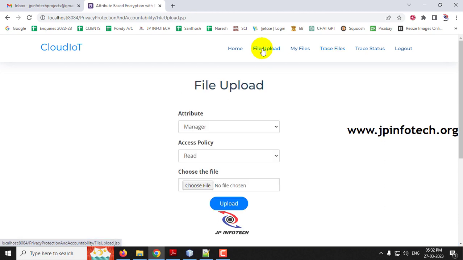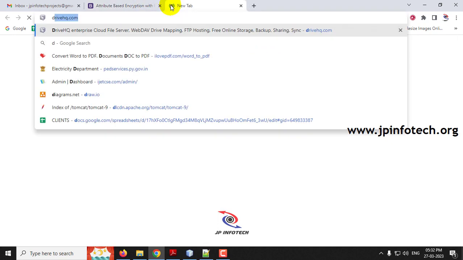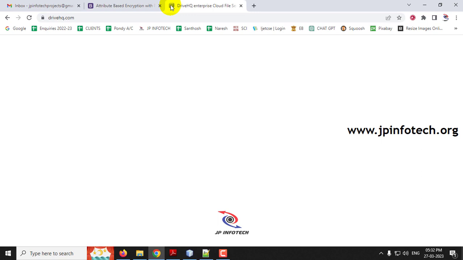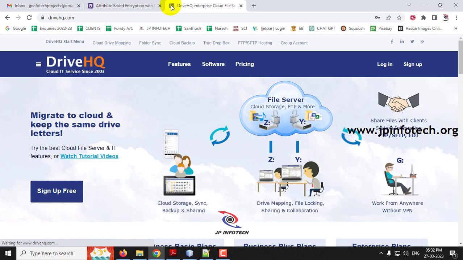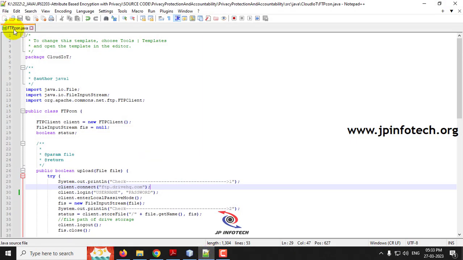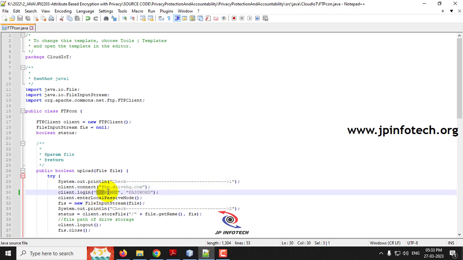Before uploading the file, let me show you the cloud part. As this is a cloud project, the file that we are uploading should be stored in a cloud. We have used the Drive HQ cloud service provider. Here you can create a new account which is free of cost. After creating the account in Drive HQ, you need to activate it and then enter the username and password in the code. In the source code folder you can find the ftpcon.java file, where you need to enter the username and password at line number 30.